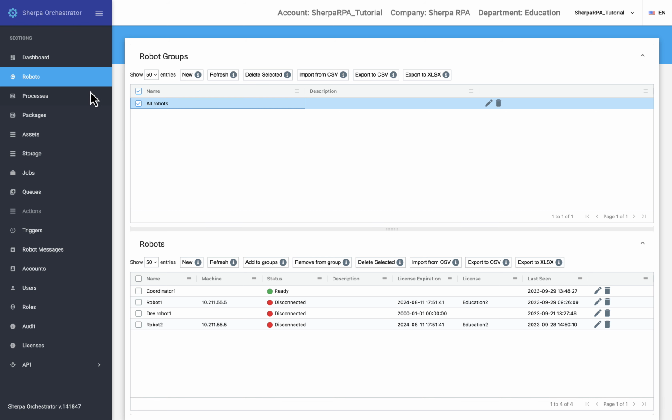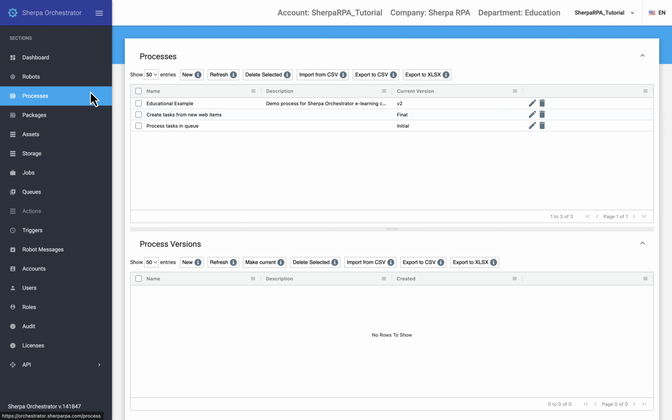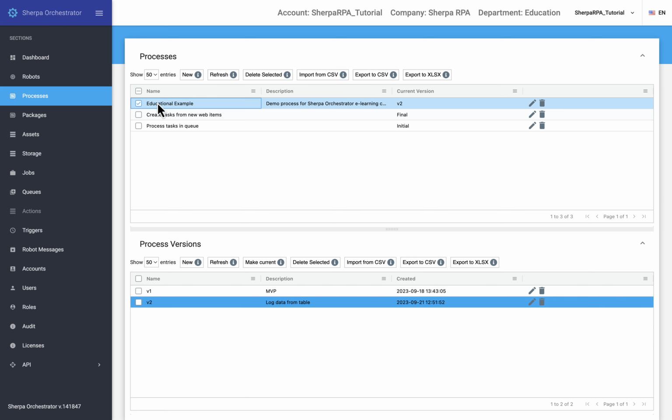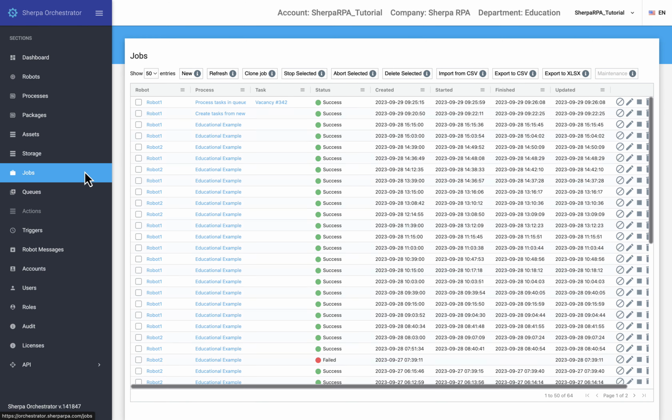Let's go further. Processes. Processes are robot scenarios, those algorithms and automation logic that are defined by a developer in Sherpa Designer. You can upload a new process or a new version of an existing process directly from Sherpa Designer. These versions are listed in the table below. Jobs. In this section you will find all executed, running and scheduled robot launches tied to processes.